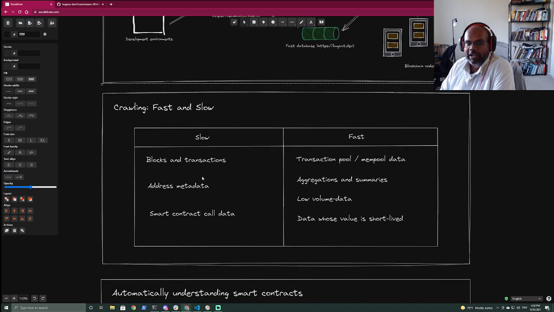The kind of data that goes into our slow database is raw data from the blockchain, right? So mined blocks, the transactions that were in those blocks, a little bit of address metadata that we get from various places, smart contract call data, like what are the events that these smart contract methods fired when somebody called them on the blockchain, that kind of stuff. But this is stuff that you can very easily get from other places, and it's really not our core strength. Our core strength is this stuff, right?